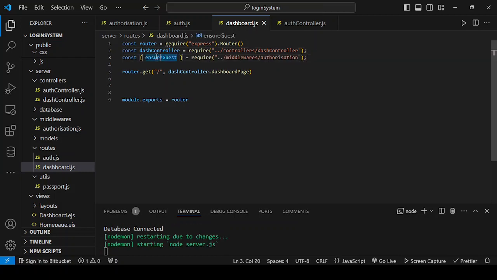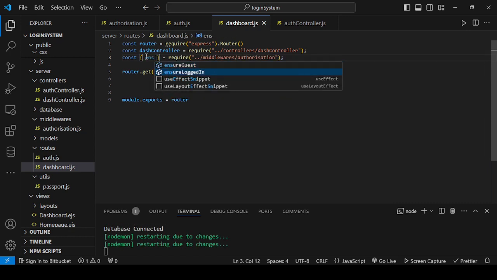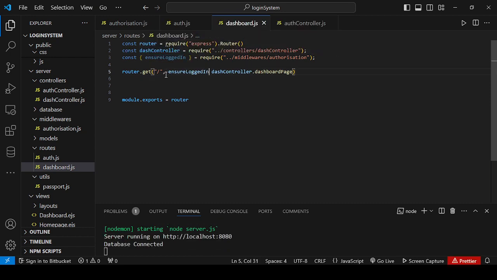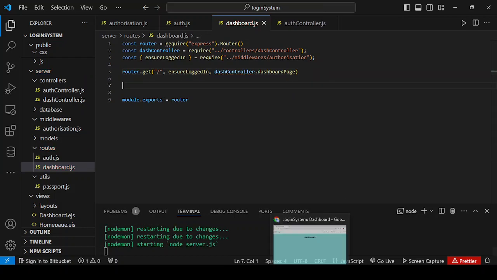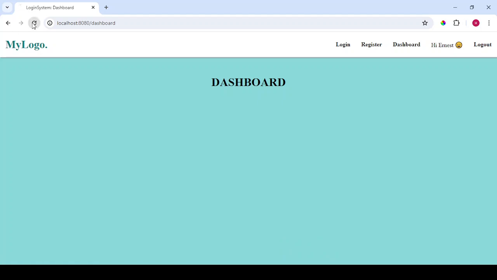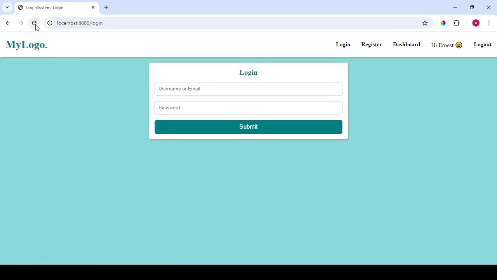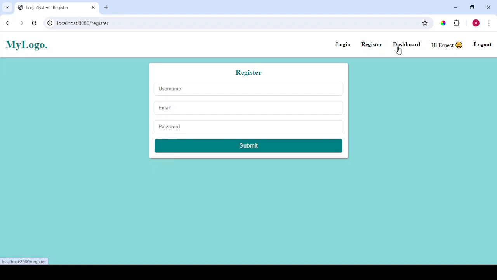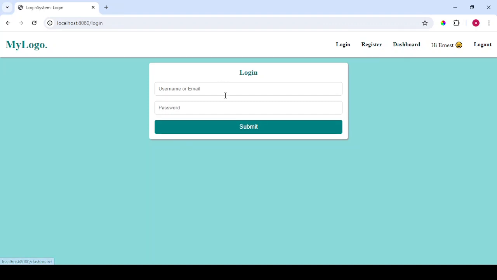Instead of ensure guests here, let's say ensure logged in. So we pass this ensure logged in to this place. Now if you try to access this place, you see it quickly takes you back to login. If you want to go here, you can go here. If you come to the dashboard route, it will take you back to login. So it's working because we are not logged in.